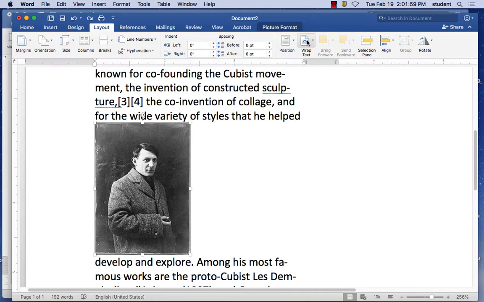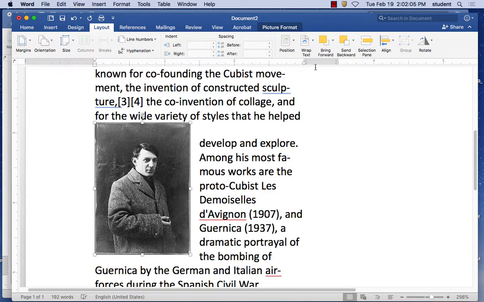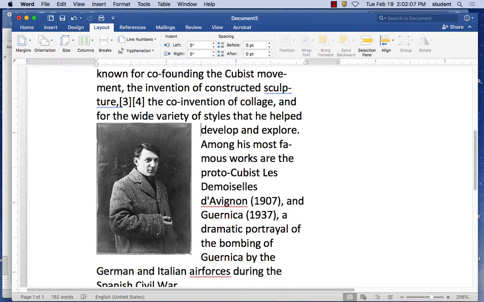But then this is wrapping. How will the text wrap around? If you use square, it'll wrap around in a normal square. So again, make sure you know how this is an actual paragraph break there. That's why. There we go.